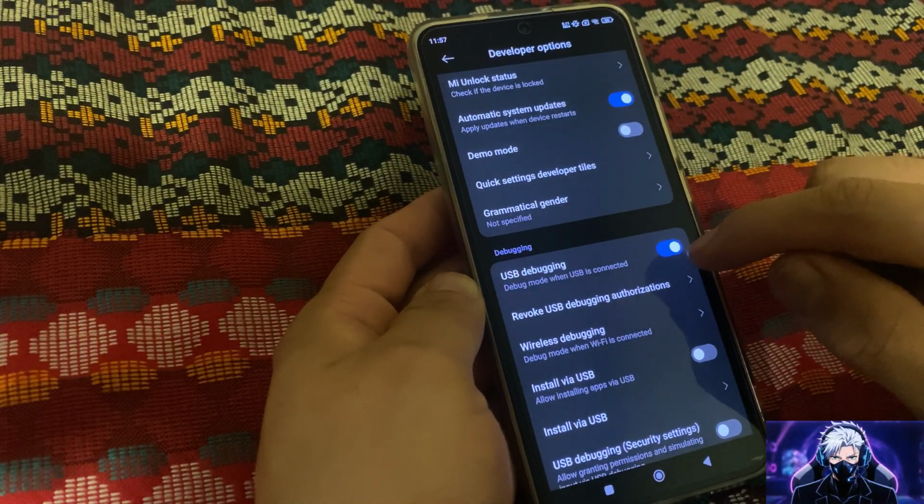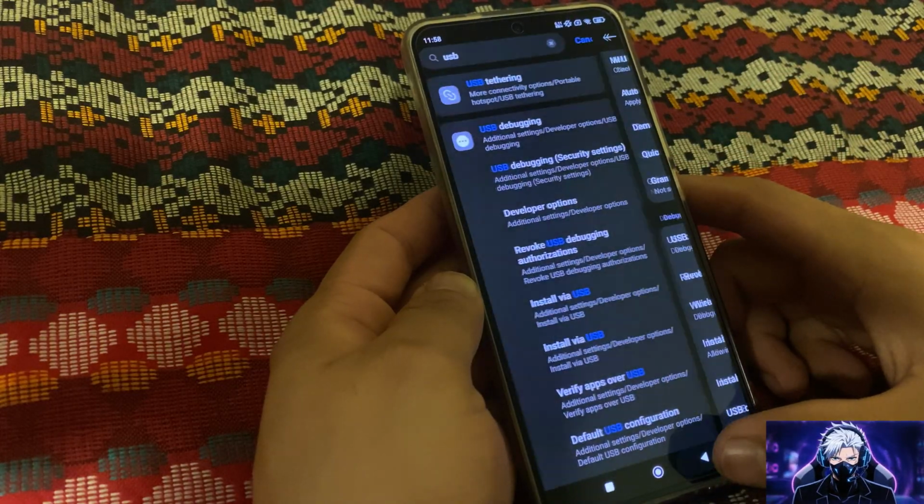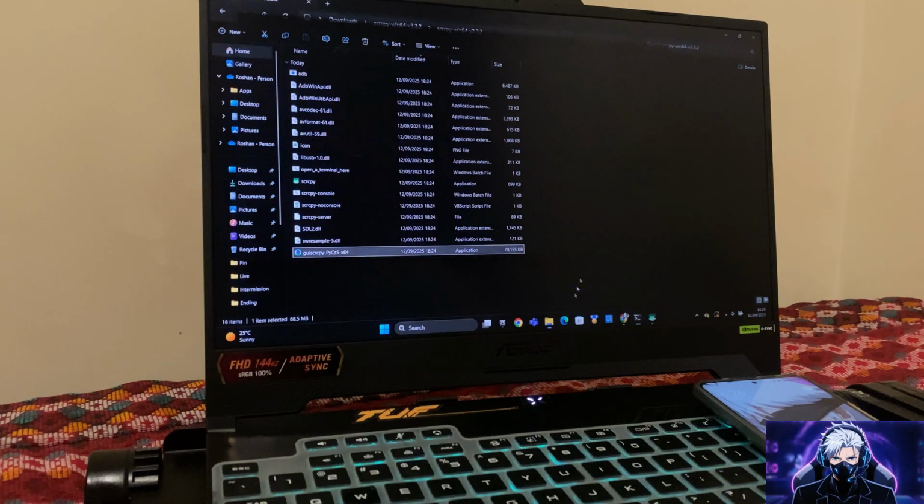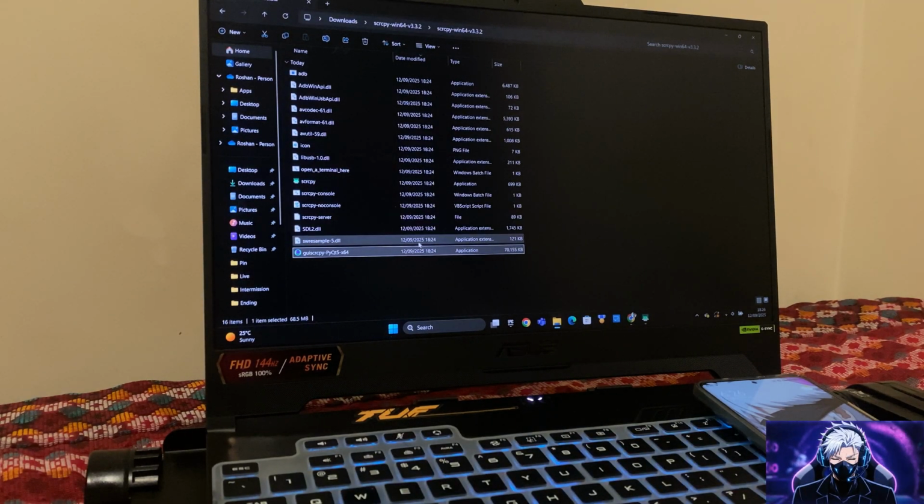Once that's enabled, reconnect your phone to your PC and try running scrcpy again. Now it should work without any problem. While scrcpy itself works fine, it looks very basic. That's why we use guiscrcpy, the second file we downloaded.